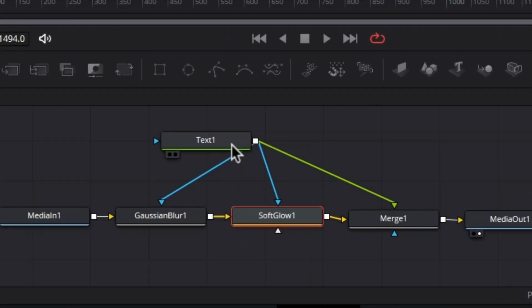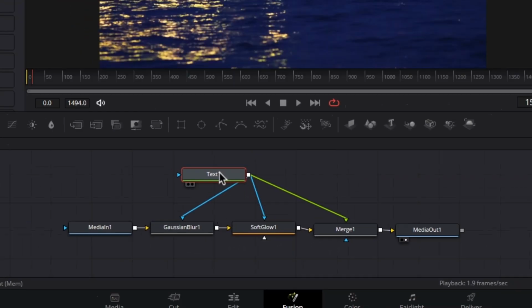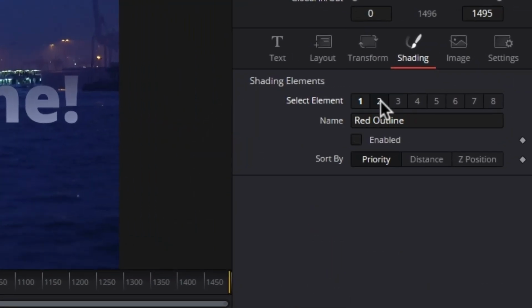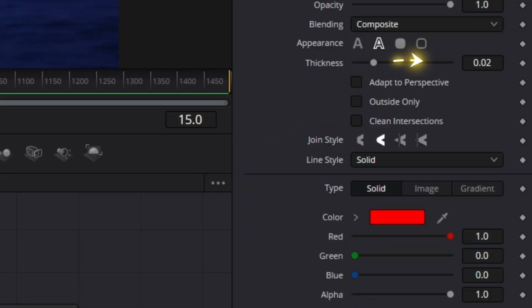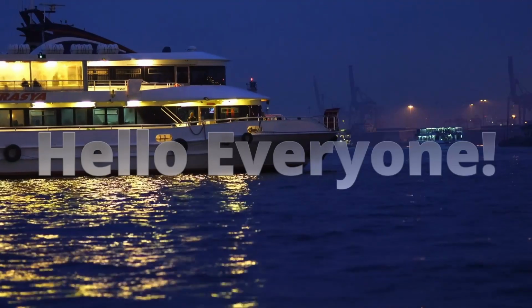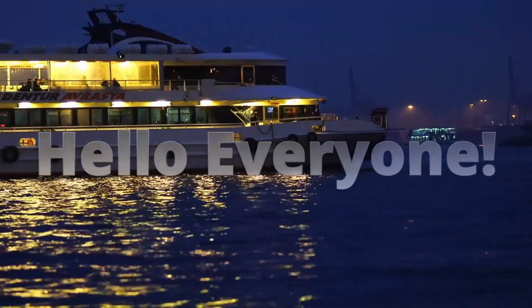Now select the Text Plus node, and then go to the Inspector tab, and then under the Select Element option, from here, click on the number 2 option, which is for red outline, and now enable this checkbox, and then change type to gradient, then decrease the thickness. Here we go. Our very own glassy transparent text title is ready to use.